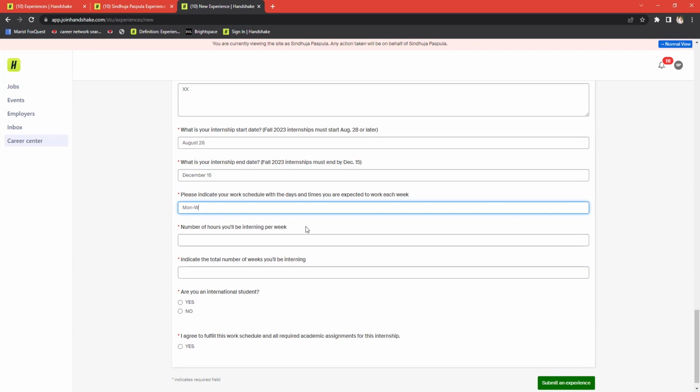So Monday through Wednesday, 9 a.m. to 5 p.m. Number of hours you'll be working per week, and then the total number of weeks. I will calculate to make sure that when I multiply these numbers and divide by 45, that it's equal to the number of internship credits that this student indicated above.